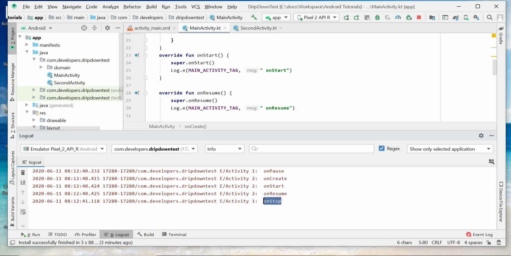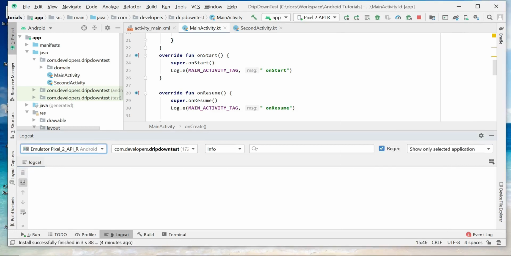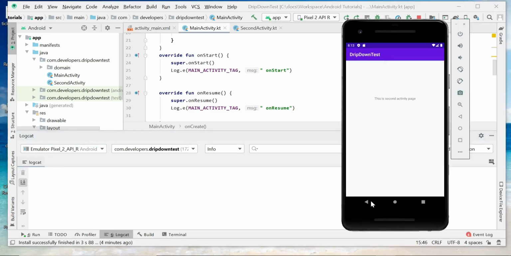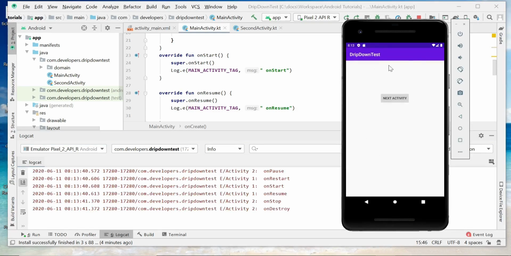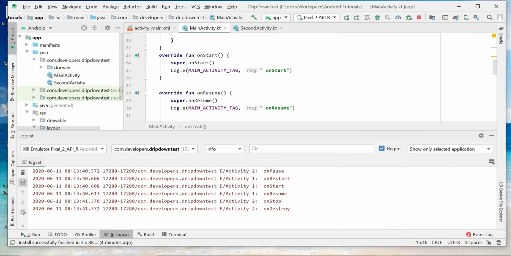If I go back to the screen again, clean everything, and click on the back button, what will happen now? In this case, activity 1 is visible, which means activity 2 will be paused and then stopped. So if you see over here, activity 2 was initially paused, then activity 1 did restart, start, and resume, and then activity 2 was stopped and then destroyed, because we came back to activity 1.